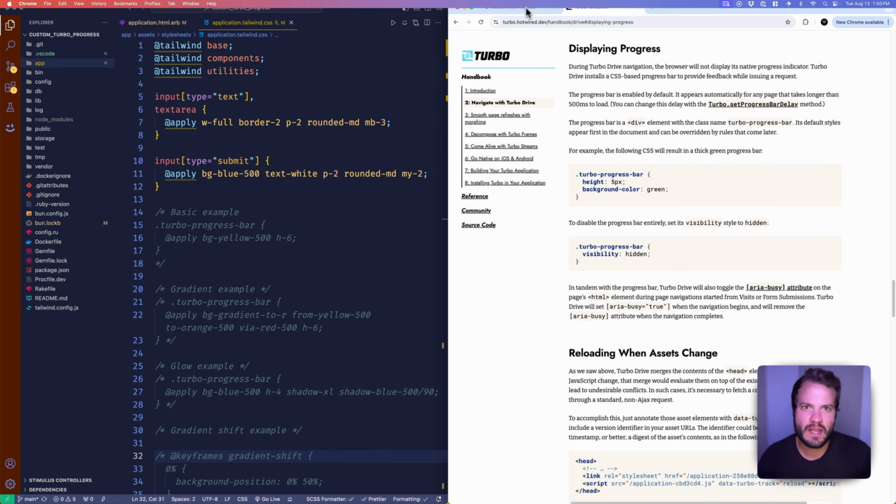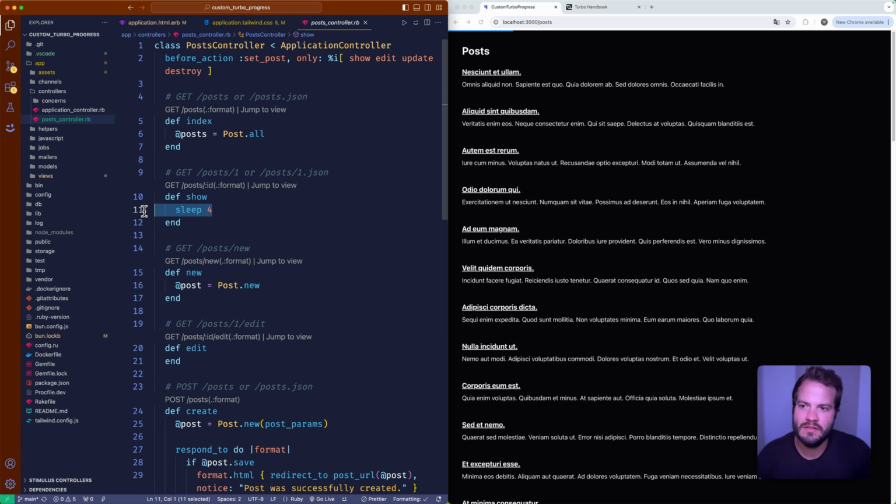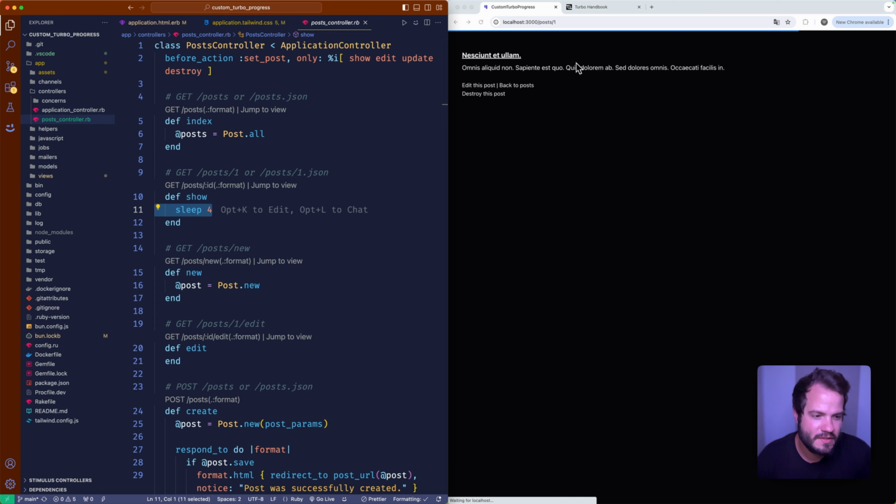But I have a quick app here, scaffolded. It's got a darker theme. I put in a post scaffold, so it's a simple post model with a text for the content and a string for the title. Clicking through to the post, I've added a little sleep method for Ruby just to slow things down, because ultimately you're going to want to see the progress bar, so this helps you see it.